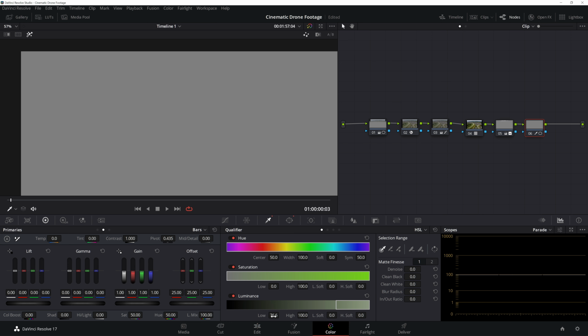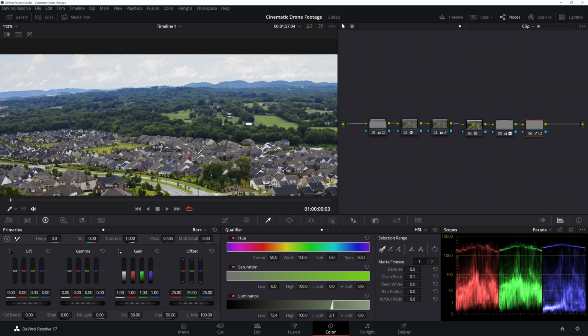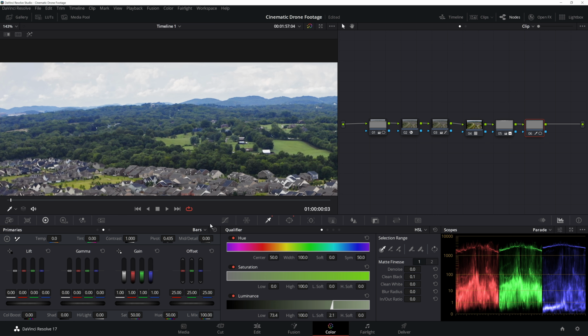We'll go to the highlights. Raise this just to see an even higher spectrum of highlights. Maybe right there. Then the L soft. I love it. And then the clean black, I'll raise just a tiny bit. Maybe a little more soft. Maybe raise it a little more. That looks good.